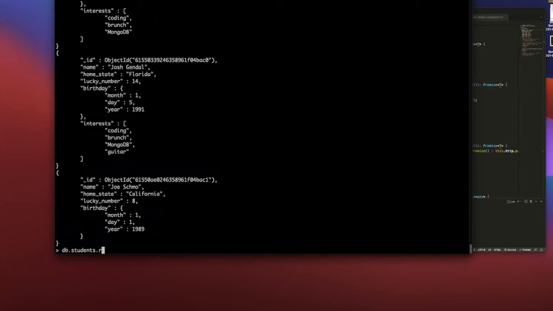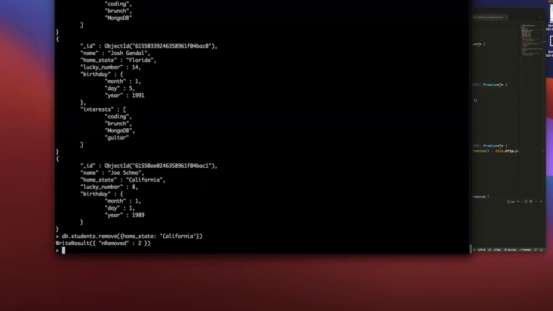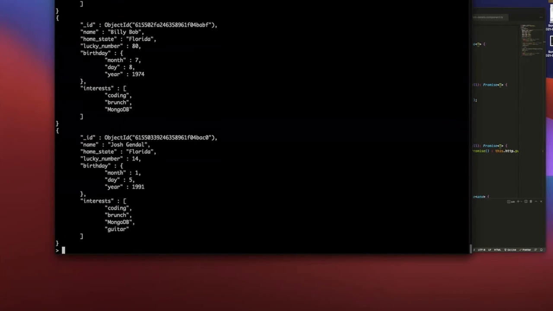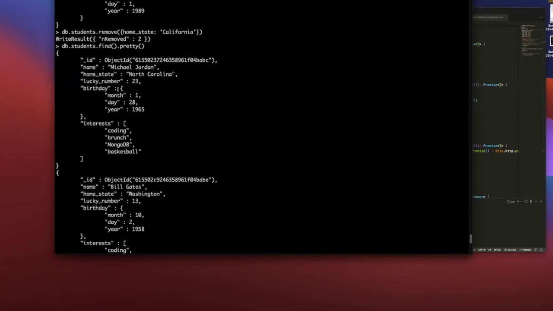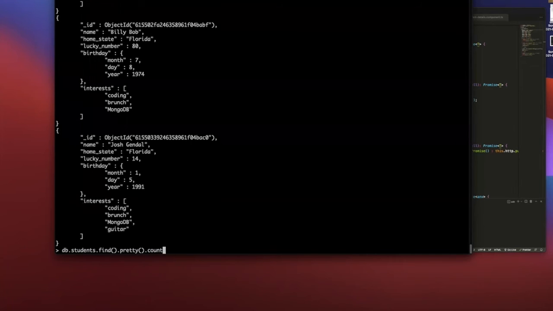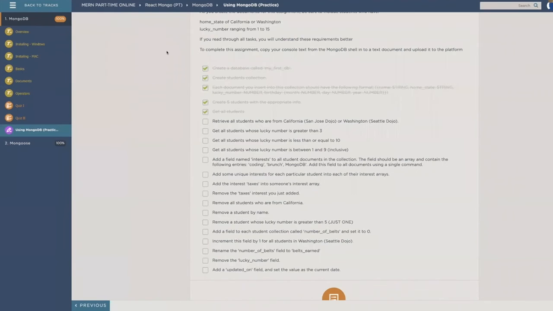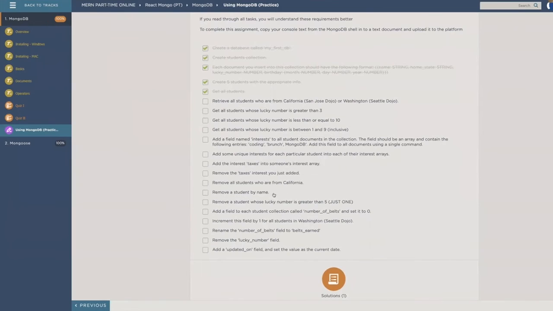So db.students.remove, then the query, right? Home state, California. Right, and by not putting anything afterwards, like no Boolean here, it'll delete many. See, n removed is 2. Now we only have 3, 1, 2, 3, and 4, right? Cool, so that's removing all students who are from California.